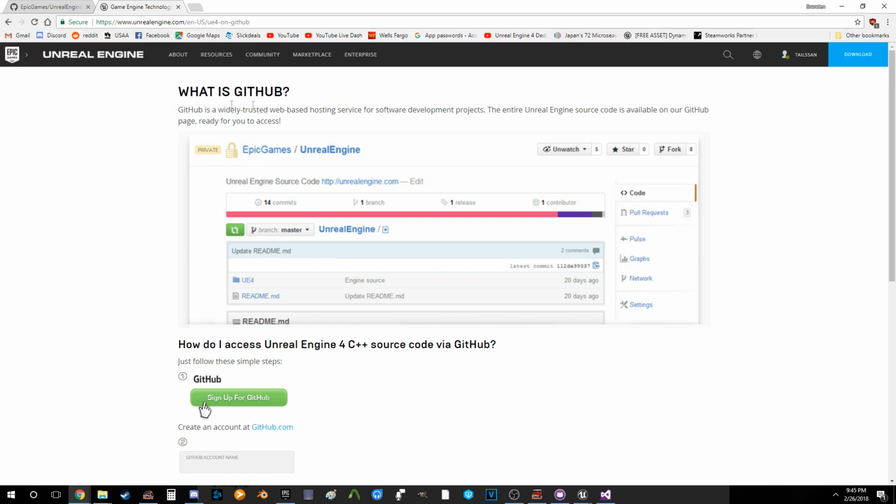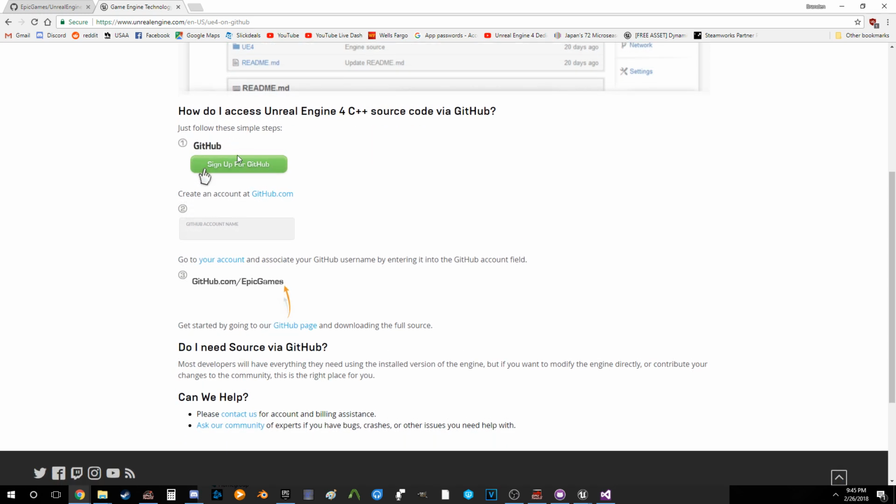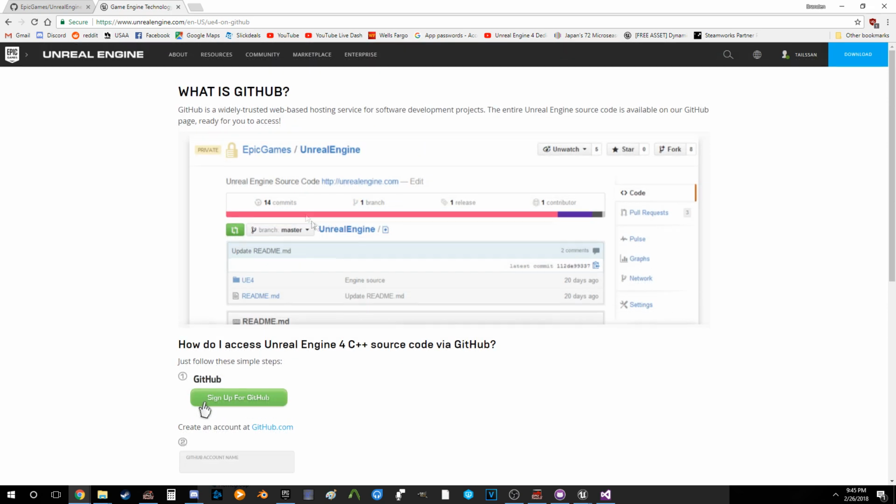Come in here. What is GitHub? If you're not familiar with coding, you're going to have to get a little bit familiar with how all this works. Just follow these steps. Create an account in GitHub. Go to your account and associate your GitHub username by entering it into the account field. Put that in there. When you request access to the Epic Games thing, it'll just approve you instantly, and then you'll have it.